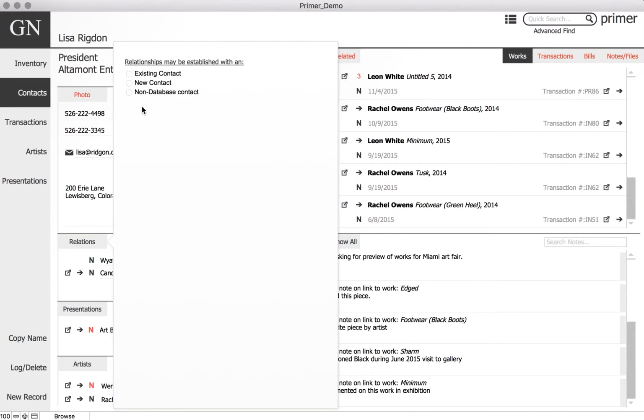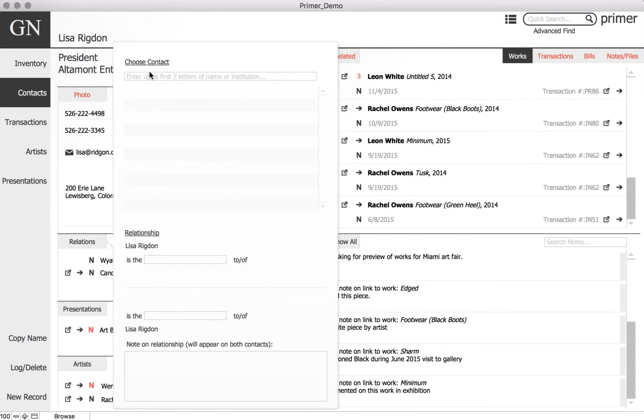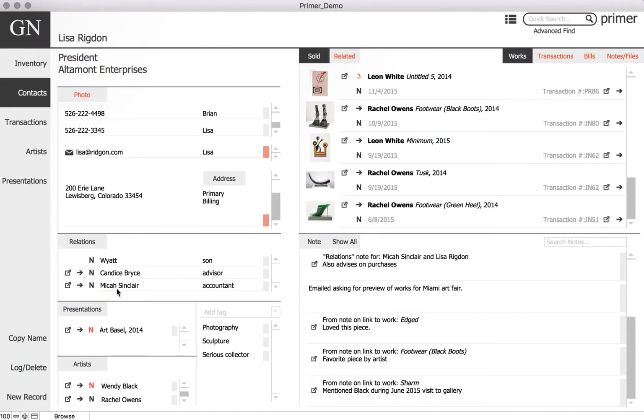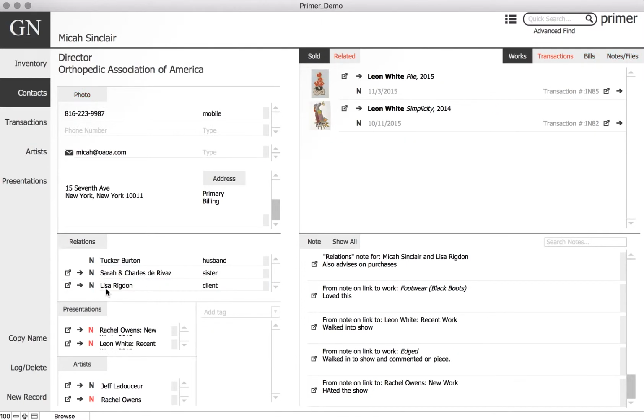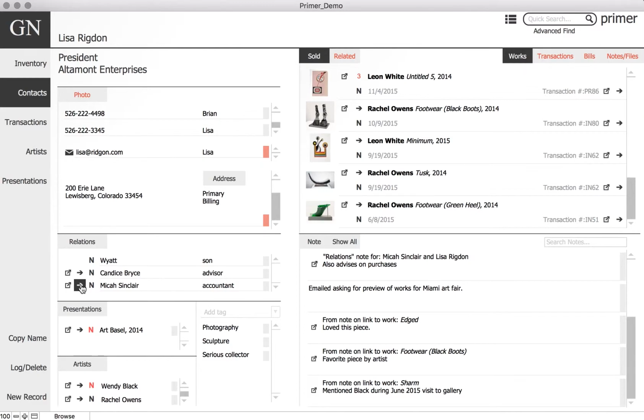As you saw, to add a new contact or an existing contact, do a search, find our contact, we enter the various roles and any appropriate note. Now, when we go to Micah's page, we'll see that Lisa has automatically been related, and this note also appears on Micah's page. You should never have to enter information twice in Primer. It will always intelligently relate the appropriate information.